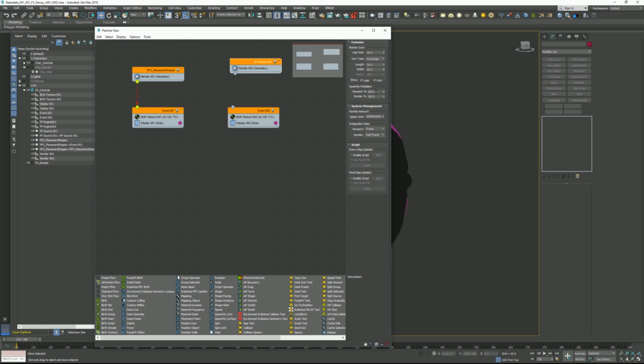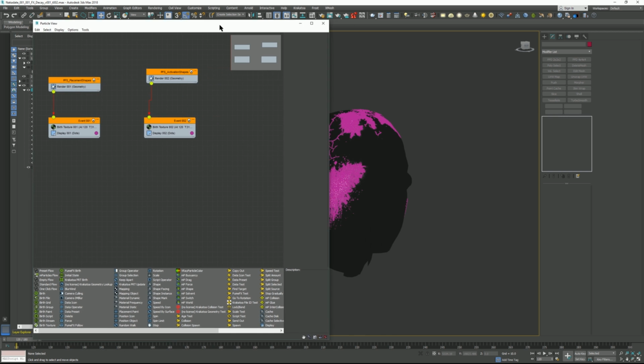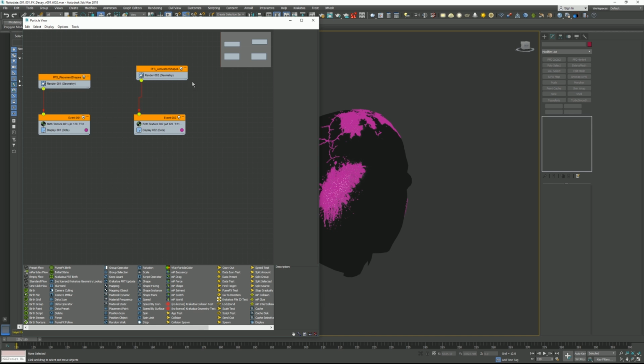I'm going to do the same thing, make sure it's 100% and all that, and we'll rename this and call this PFS Activation Shapes. Alright, so now we have two different systems doing the exact same thing, but the cool thing is it doesn't calculate anything, it's just reading in those 31,000 particles in each system. So, with the activation shapes, let's start with this one first.